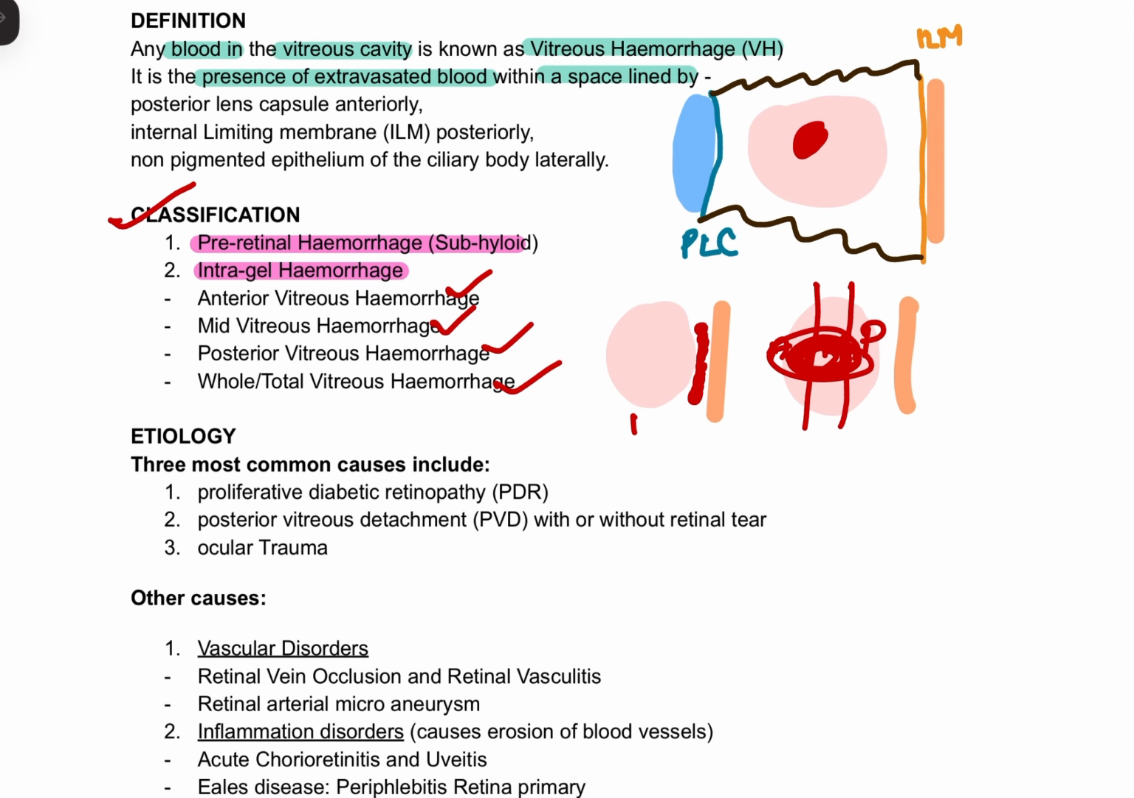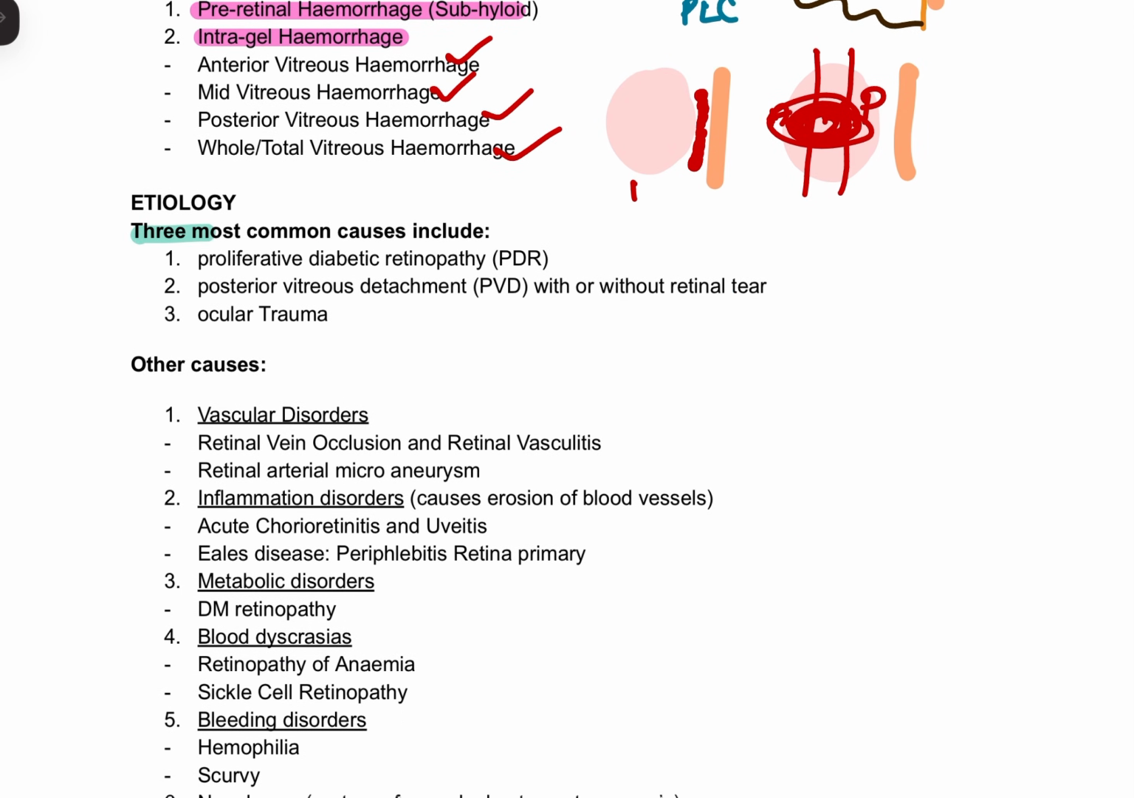Next, coming to the etiology, the three most common causes include, most important, proliferative diabetic retinopathy, posterior vitreous detachment with or without retinal tear, and ocular trauma, which includes closed and open globe injuries. Both are involved in vitreous hemorrhage.